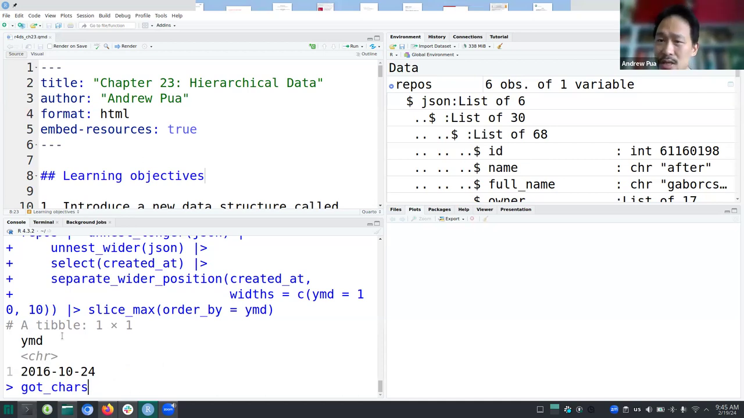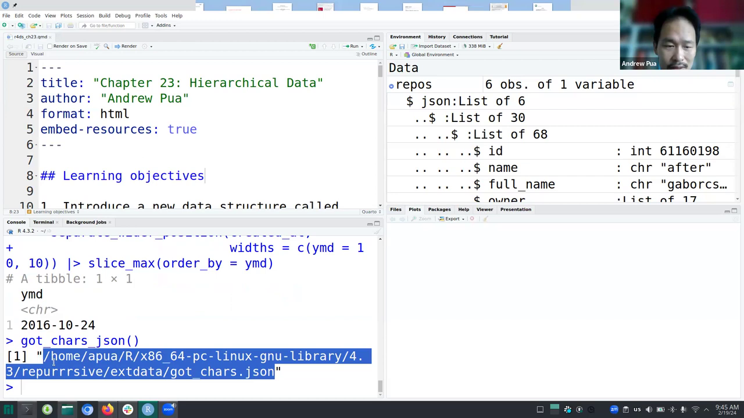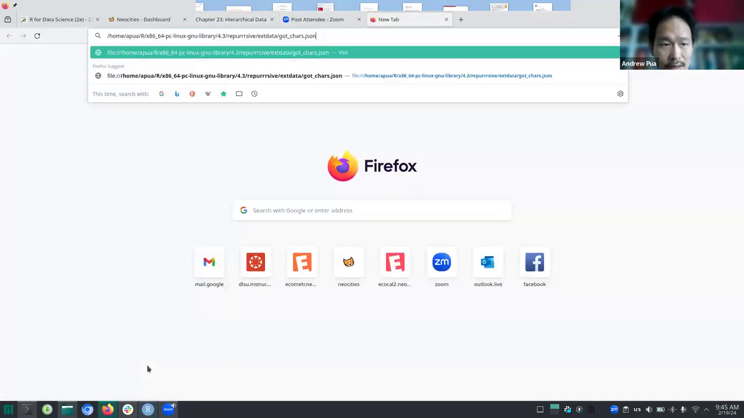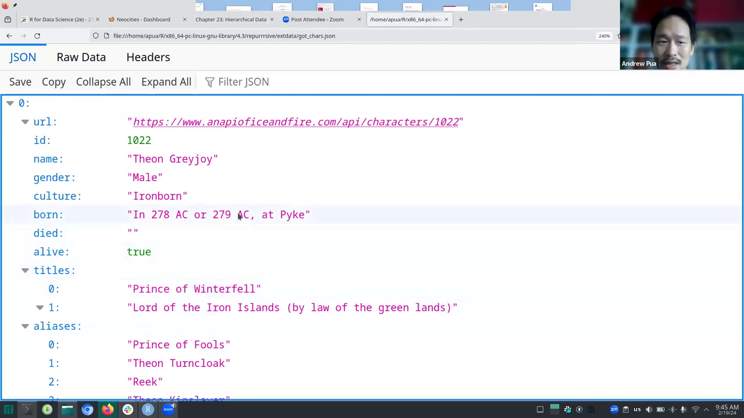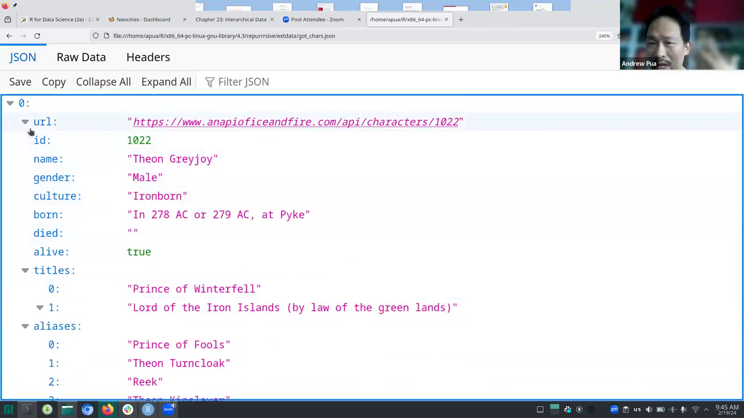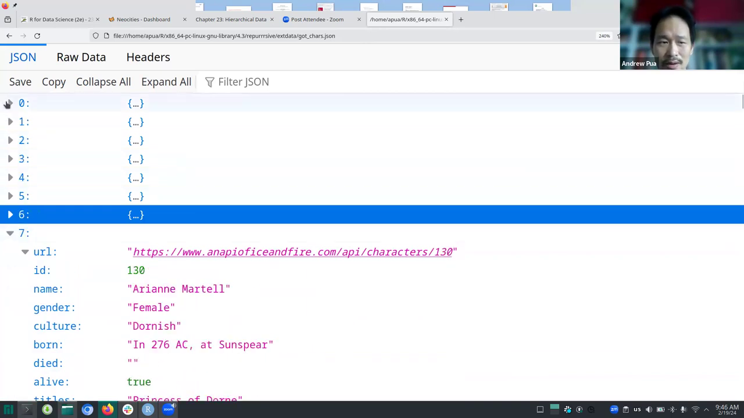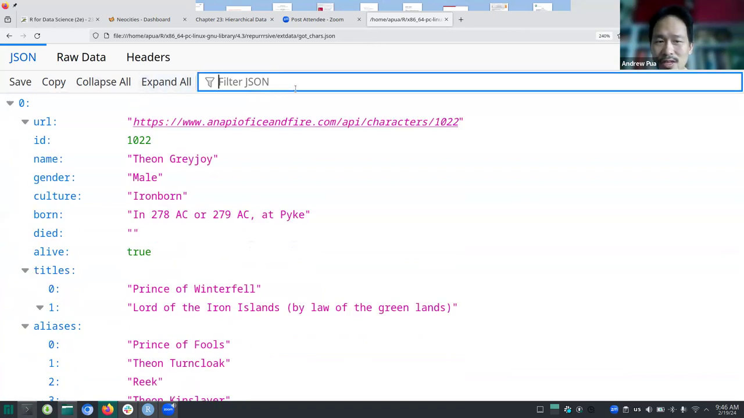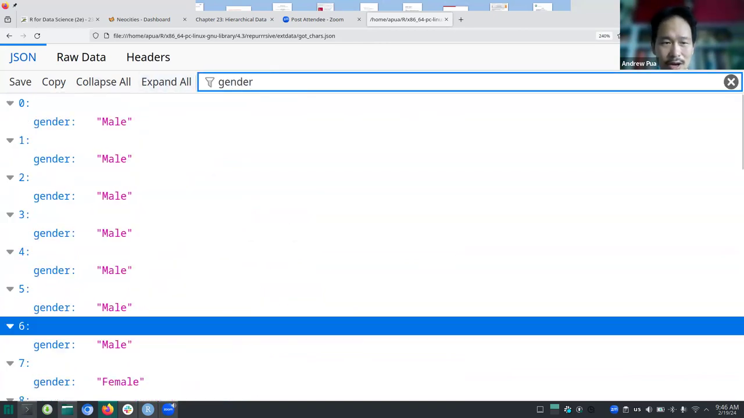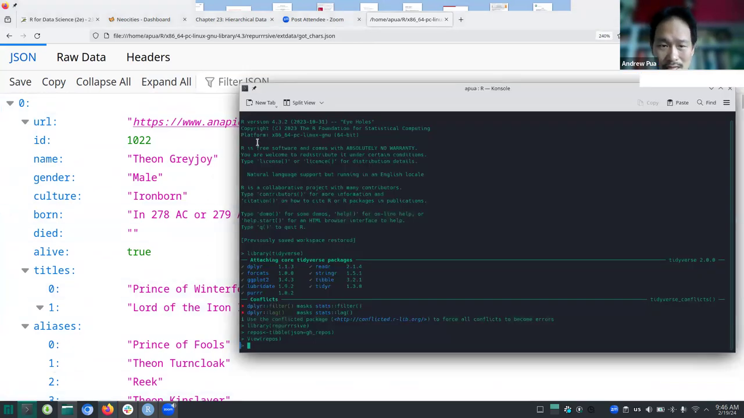got it. The object is called got_chars, but if you have this JSON part, it actually gives you the path to the actual file. Okay. And if you copy this and then you open it in a browser, let's say, there, you could actually see it in this form. So this is one way to see these JSON files. And you could definitely play around with this one, and you could filter the JSON. Can that work? Yeah. Okay. It's quite cool. Another way to see it is as a text file.